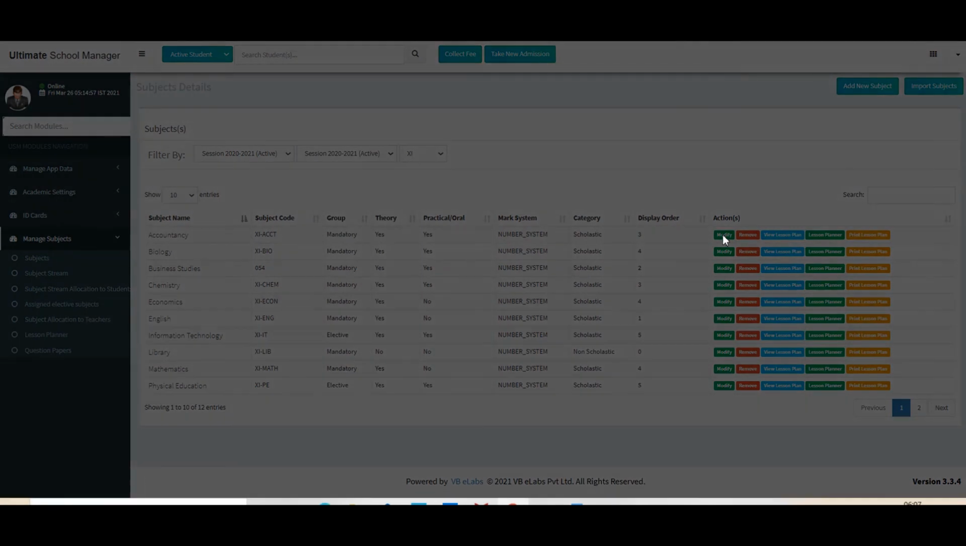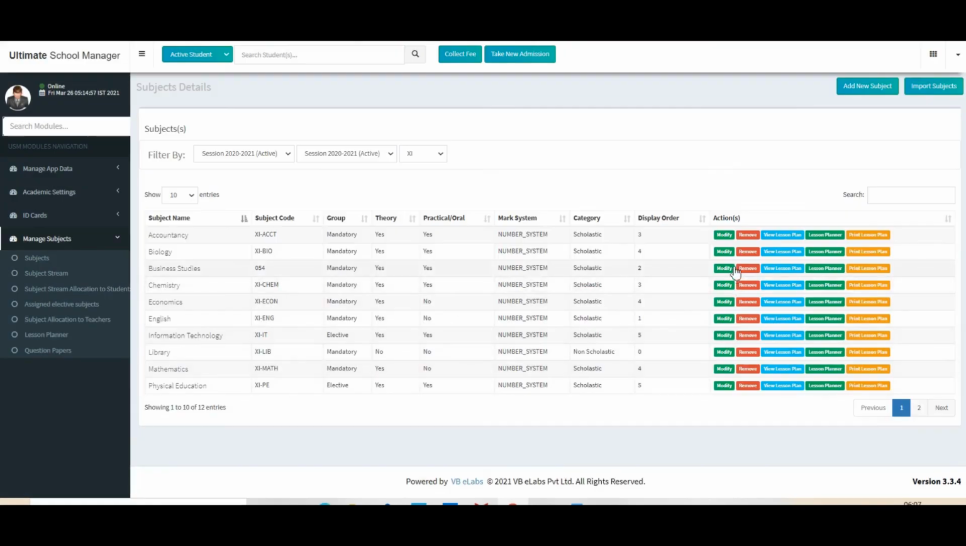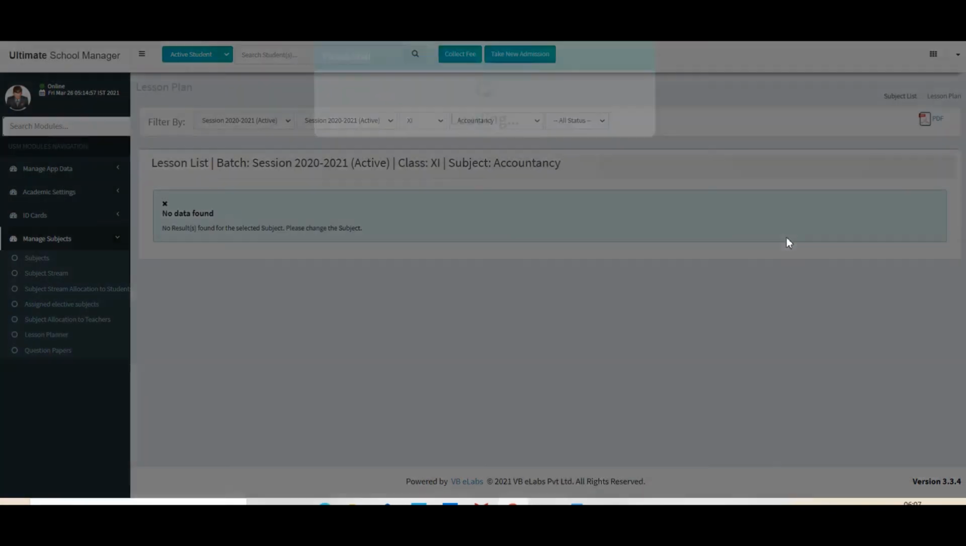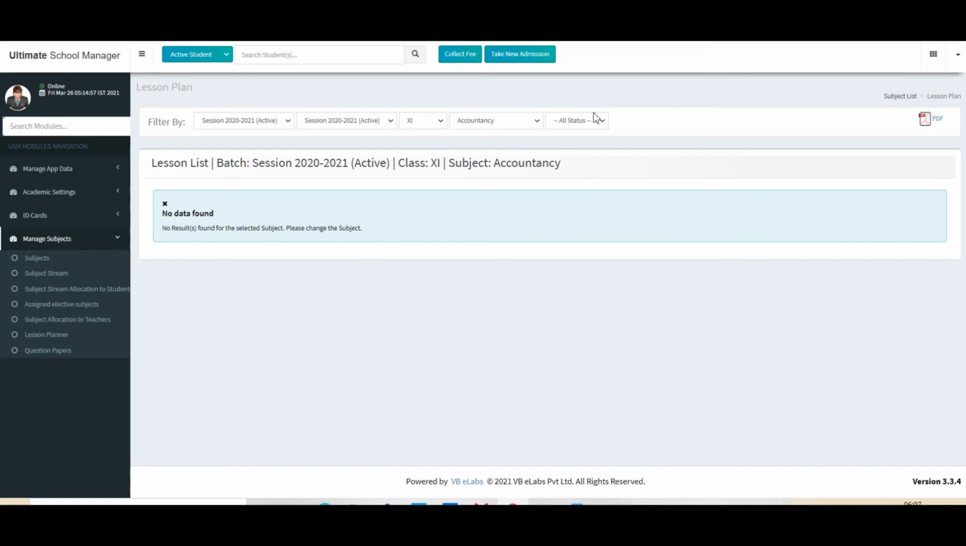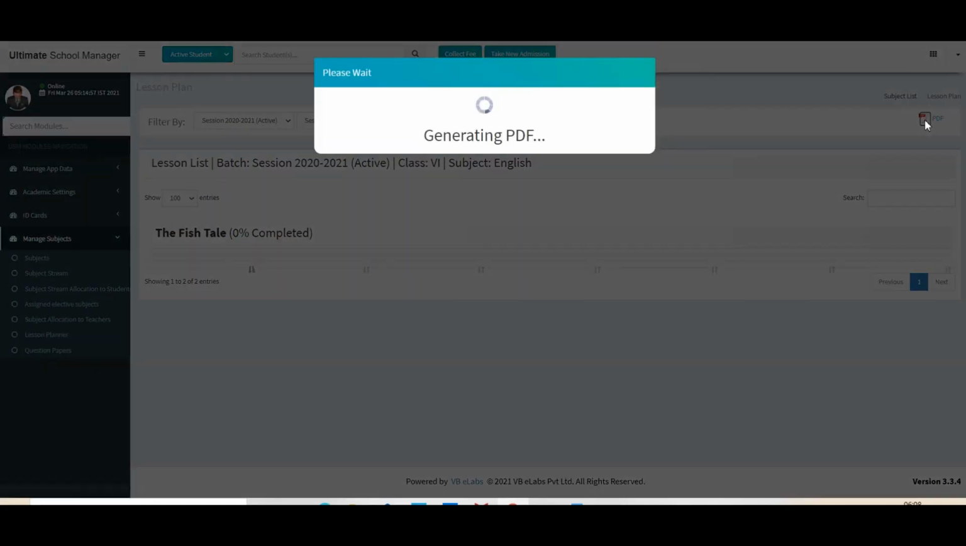If we want to modify any of these headers, we can do it from here. Want to view lesson plans, you can do it here. You can easily add all the, for example, if I have this thing planned for class 6 English. If we go, we can see there is one lesson called the fishtail. It is completed. It's not completed yet. It is planned. You can view the PDF for the same.